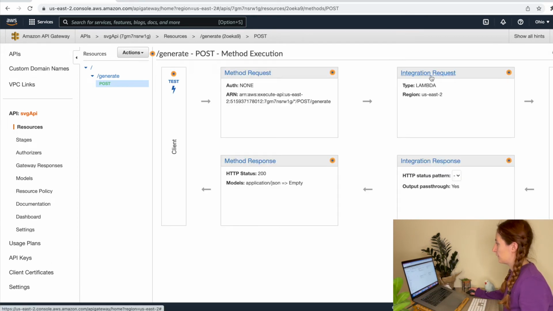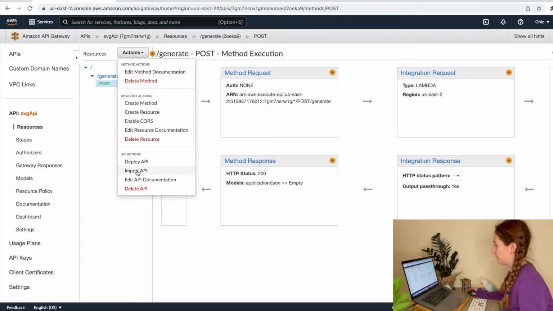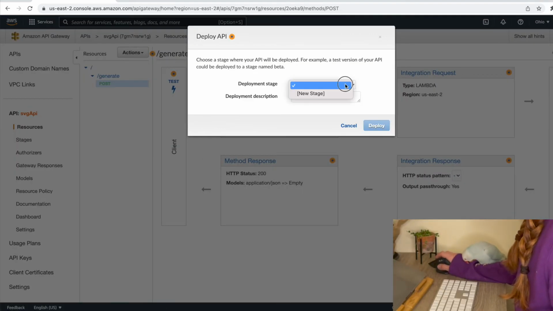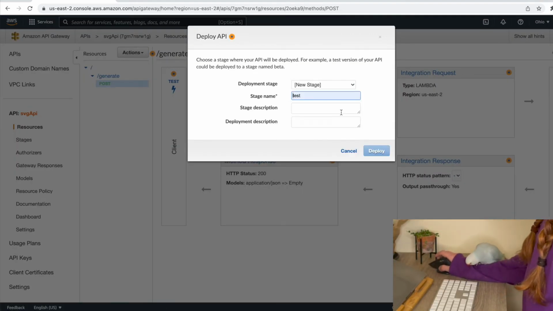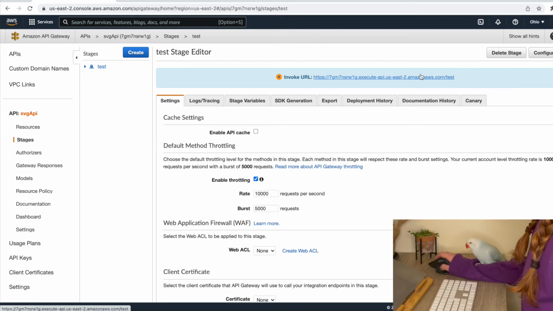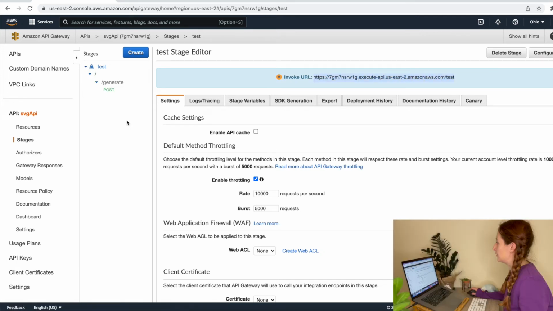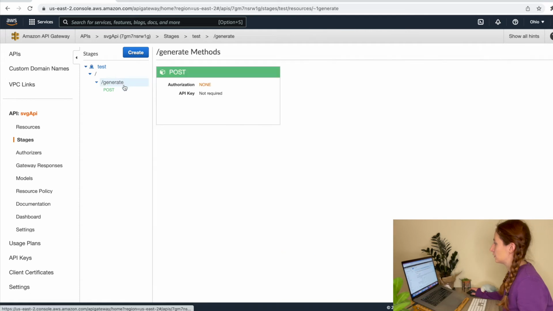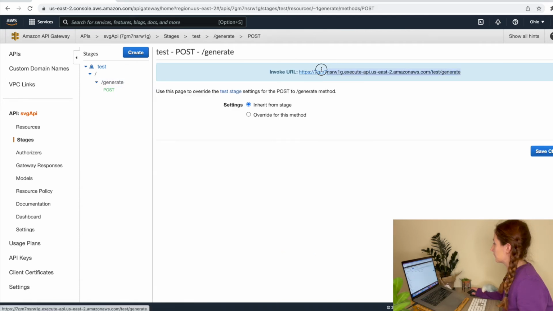Now we have our API, but it's not accessible from outside yet. To make it accessible, we should deploy it, same as with Lambda. For this, we should create a stage and deploy. And now we have a link. This link is the URL of our API, and we need to test it.